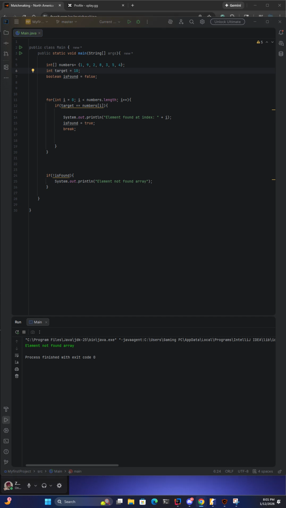Because isFound was false, we could never find it within this for loop. So we're checking if isFound is not true.